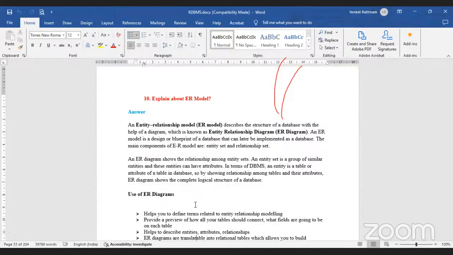Okay, clear? Is it clear now what is the entity relationship model? So now we will discuss what are the uses of the ER diagram.